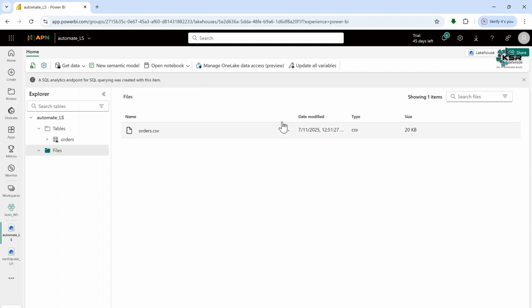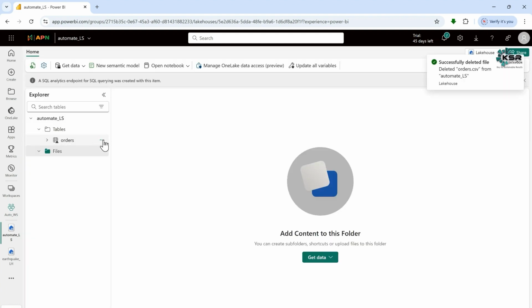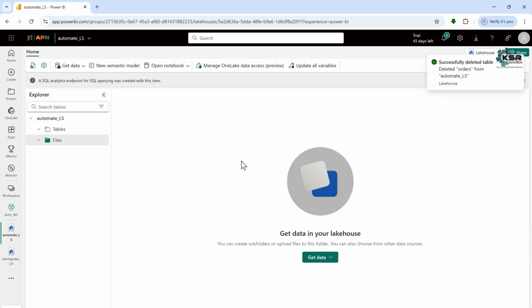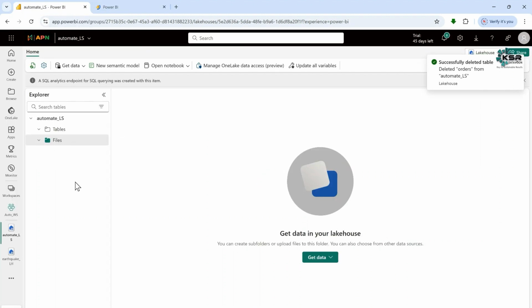So now what I will do, for now I'll delete this. From orders also, if you want to delete, click on these three dots and just delete. So it is deleting the table. Now I'll take a duplicate tab. Let it load. This I'll keep as it is.